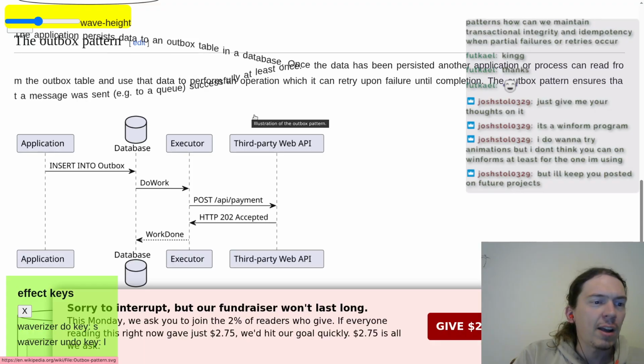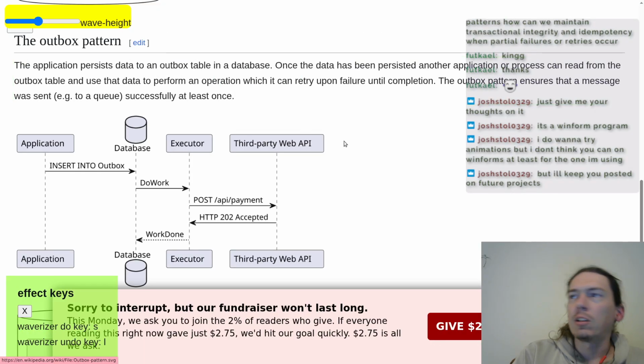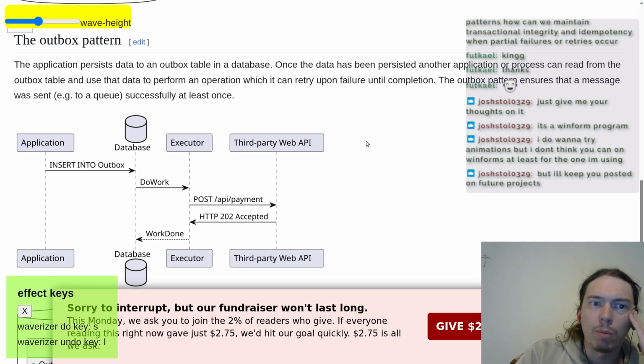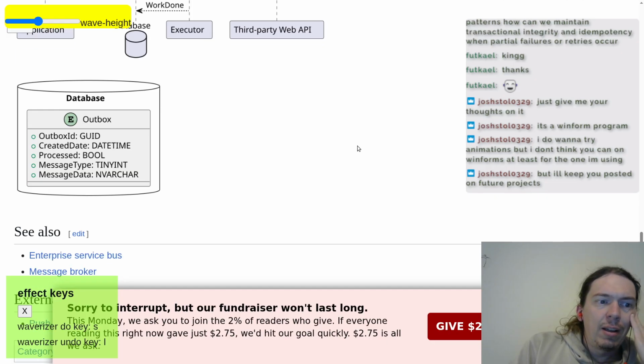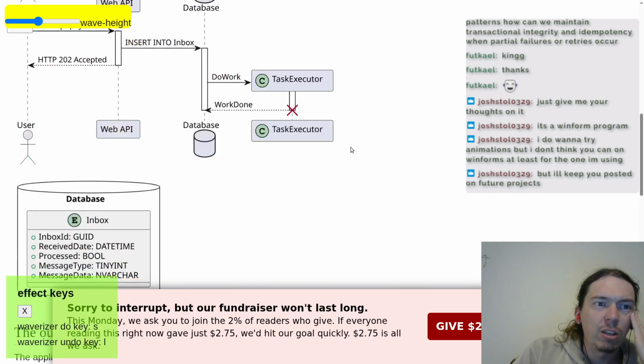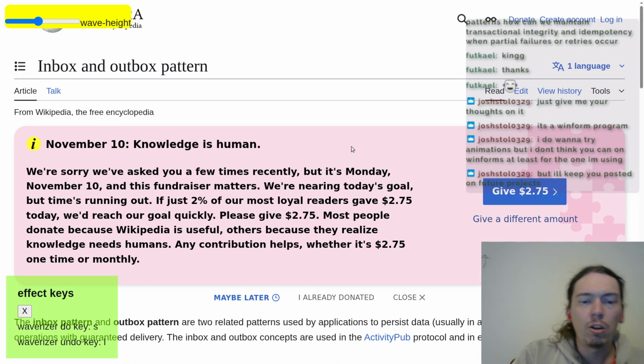So yes, they do this in ActivityPub. I still haven't implemented my ActivityPub server, but it's one of the things I still need to do. All right.